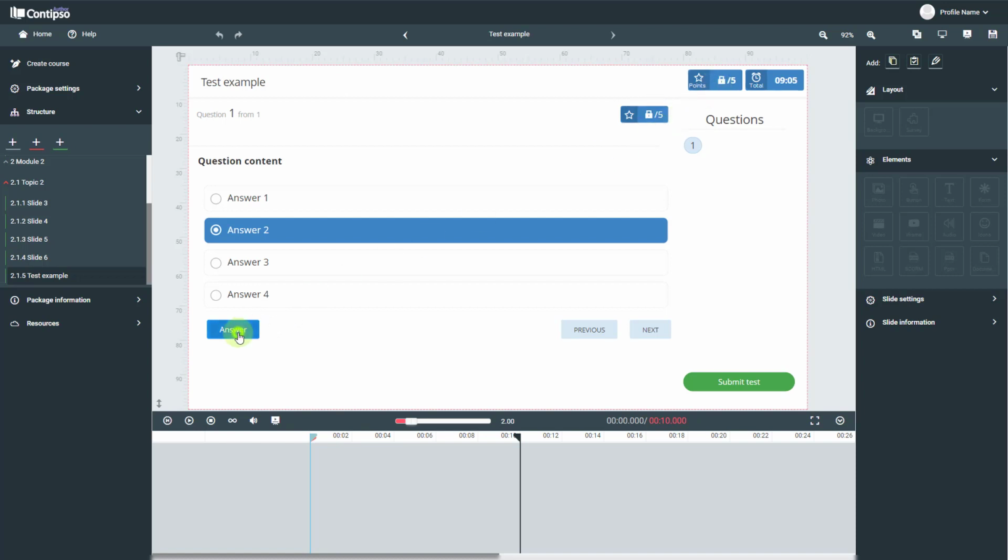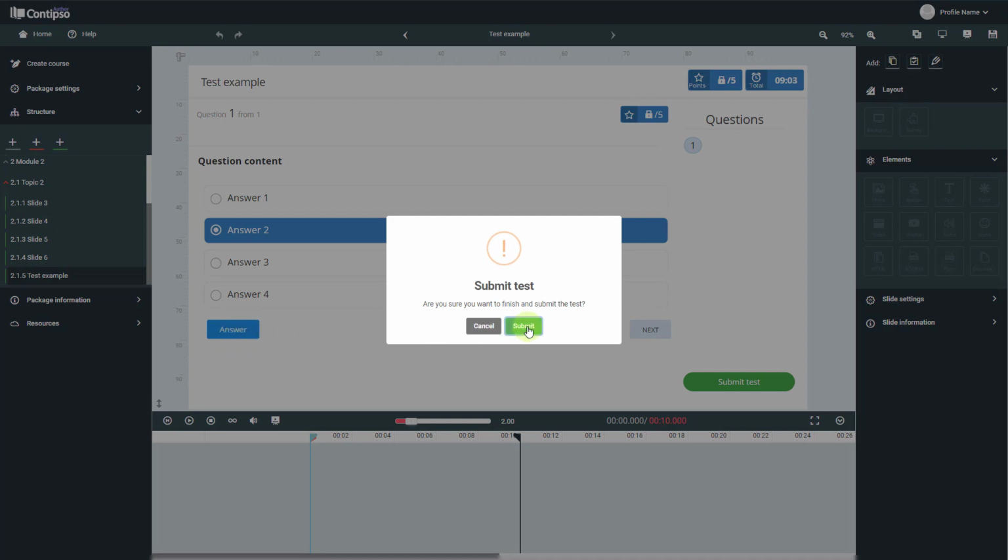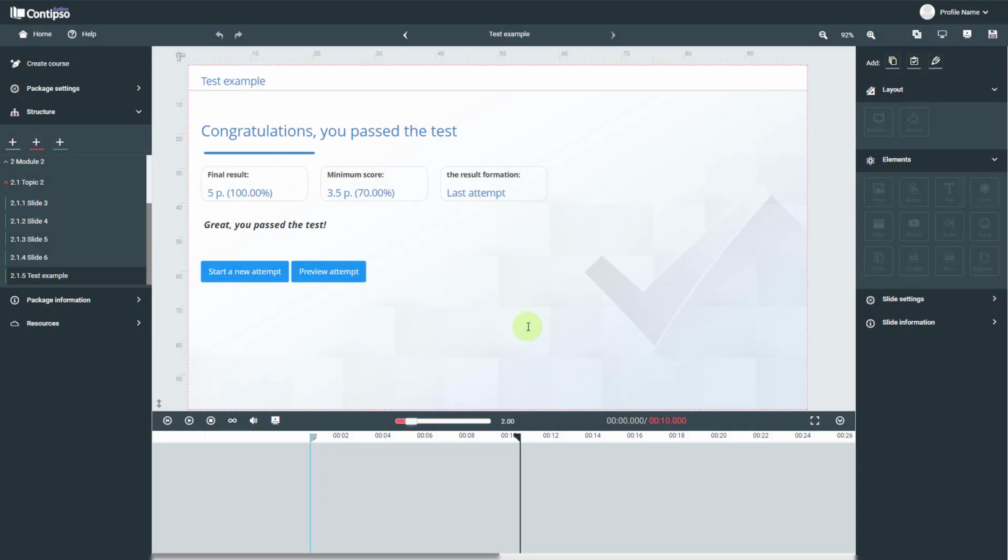So let's click on answer. And the test should be submitted. Now you see that we have the message that we set. Great, you passed the test. You have the final result, 5 points, 100%, the minimum score, and the result formation.